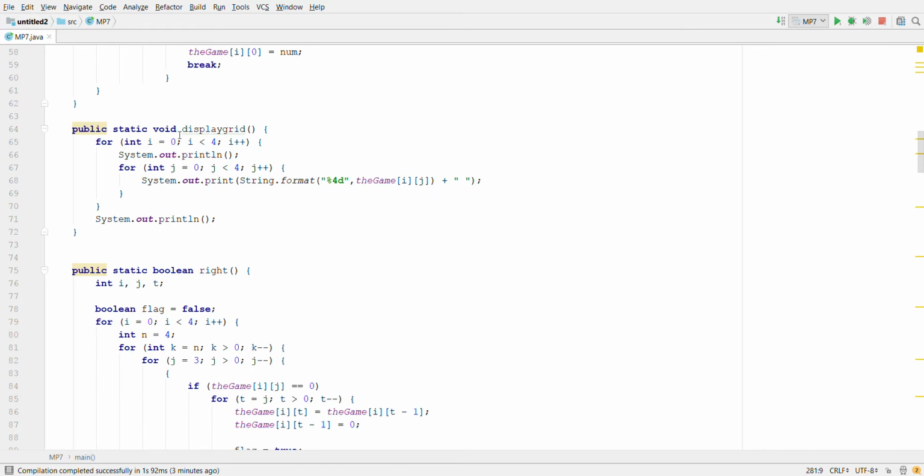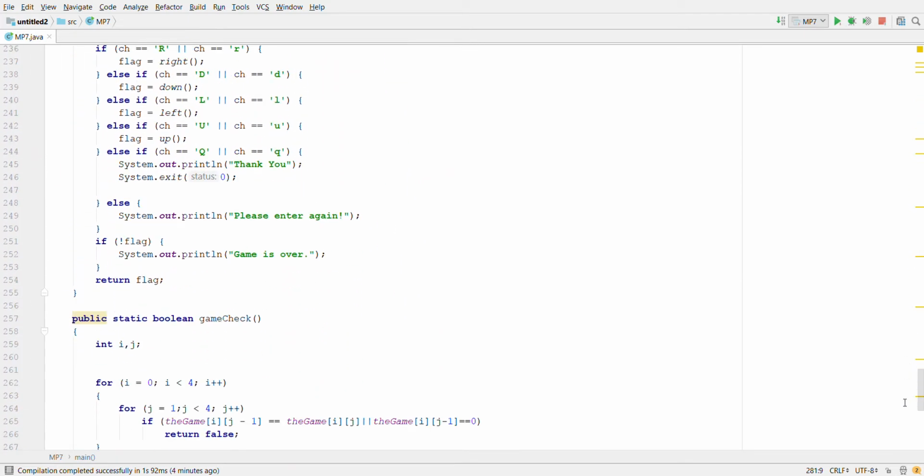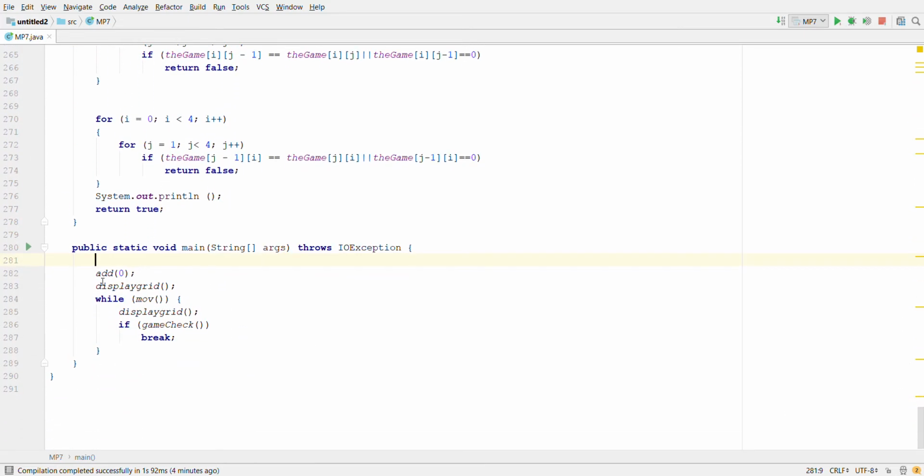And as for displaying the grid, I use a method format to make sure that each element will take 4 digits. And as for the algorithm of this game, I will use add to initialize the grid and display it on the console, and then we will dive into a while loop.